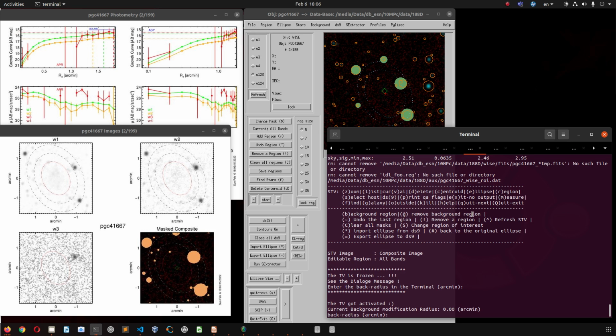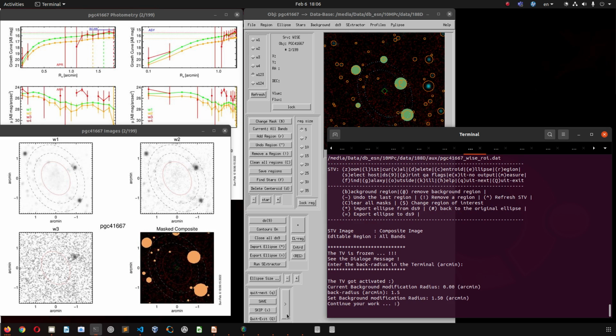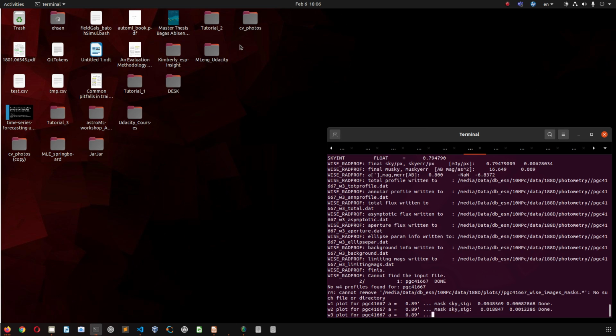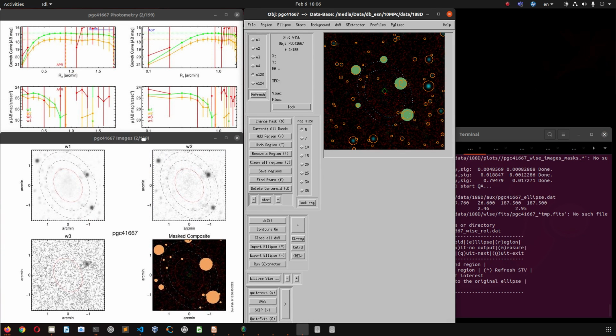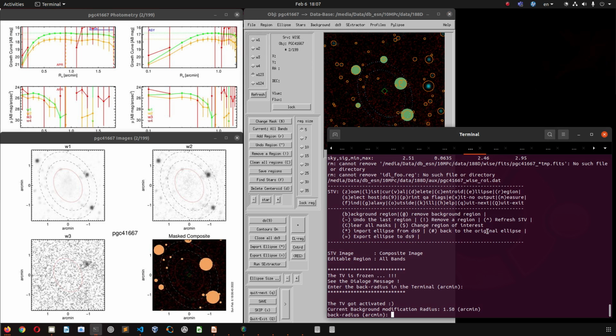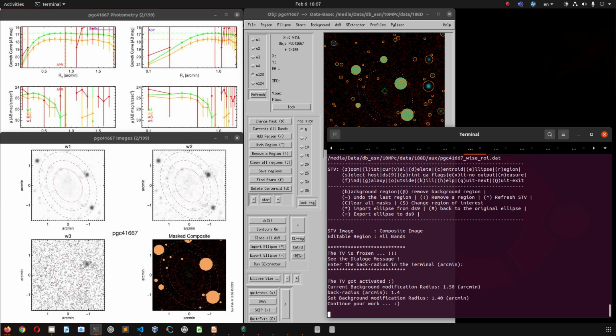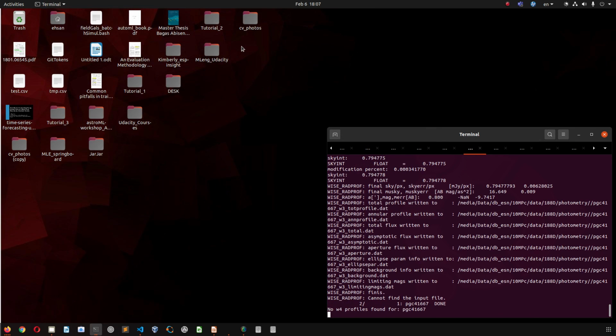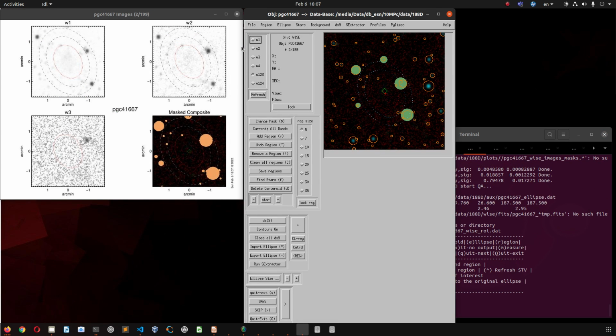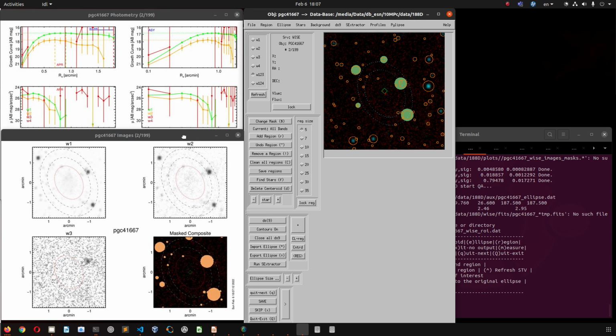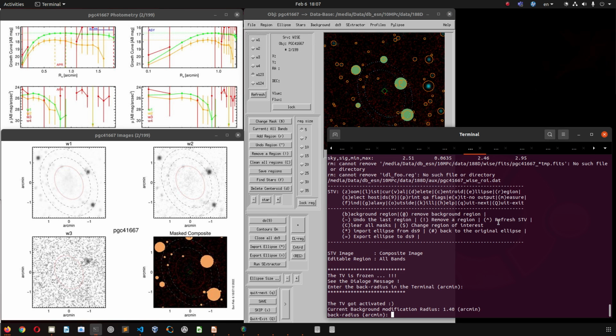So I'm gonna use 1.5 again. A little bit better than before, but basically the only thing that we can do here is to modify the background radius. I'm gonna use 1.4 to see whether that gives me better results. .6.